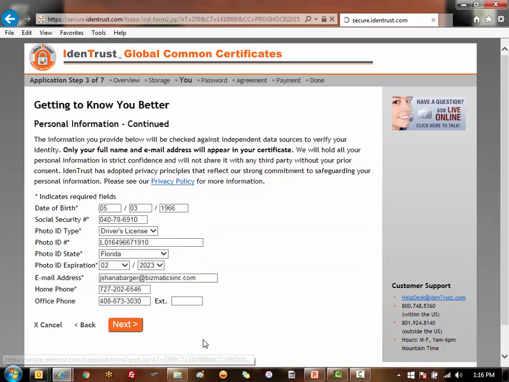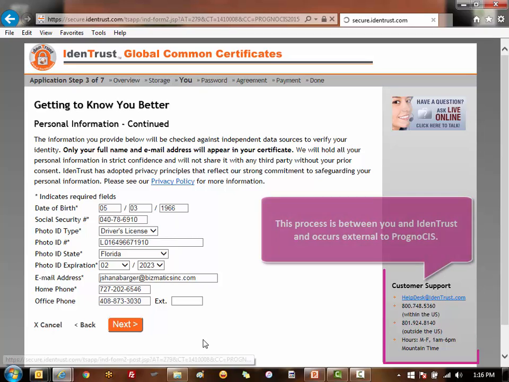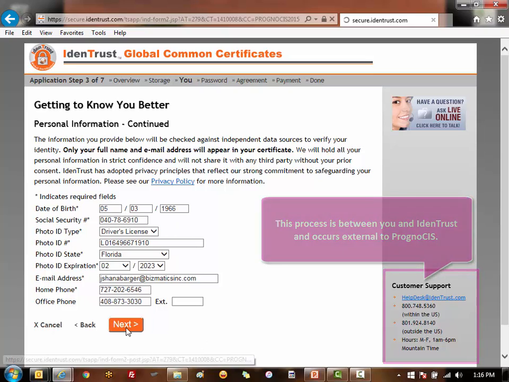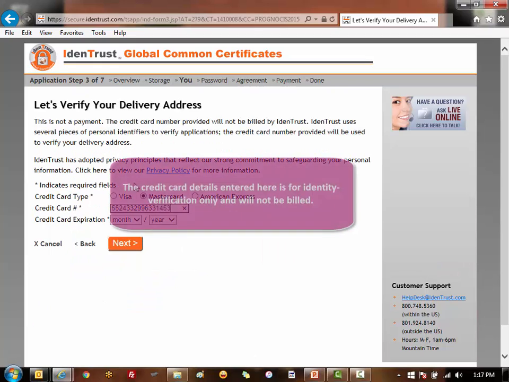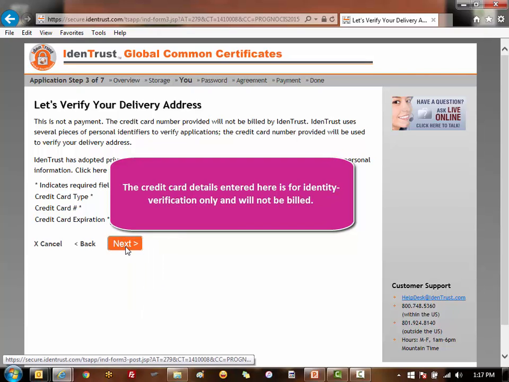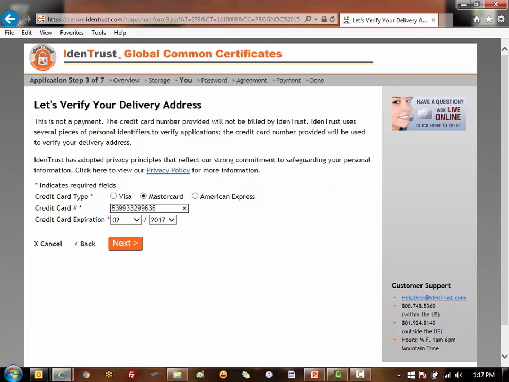Now, just incidentally, you are doing this through the company IdenTrust, not through Prognosis. So even though we are in a partnership with IdenTrust, you'll notice over here in the lower section, there is help desk information if you have problems with this actual phase of buying the token. Now, the credit card that I'm entering at this point is only for confirming my identity. This card is not going to be billed again if we use the same one that we already entered for payment on the previous screen.